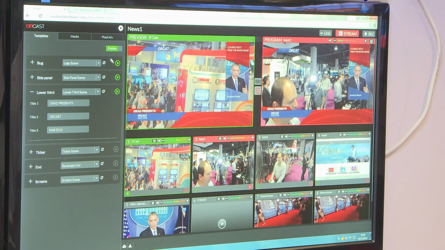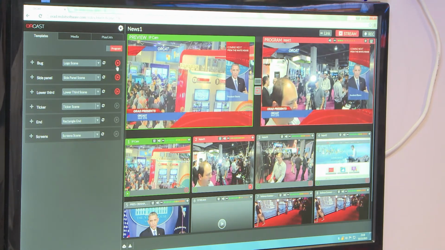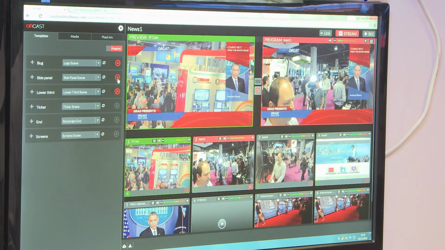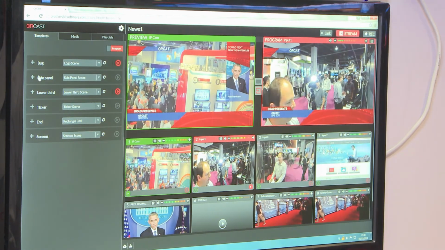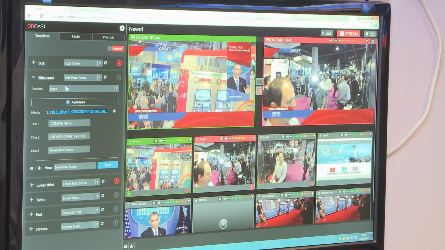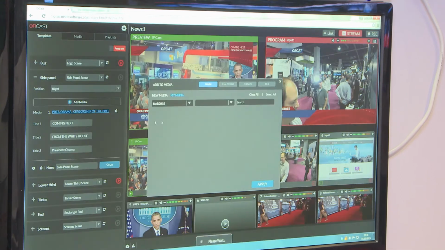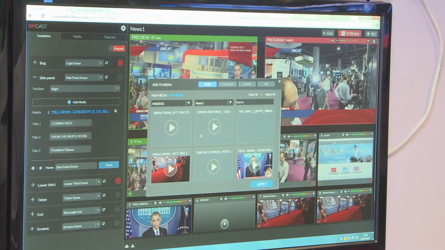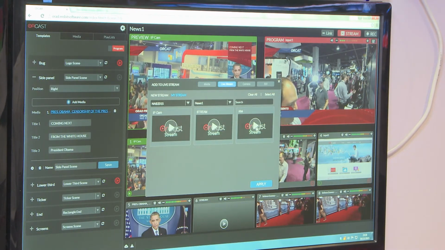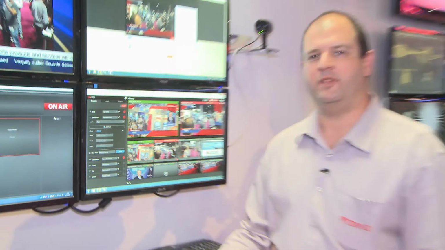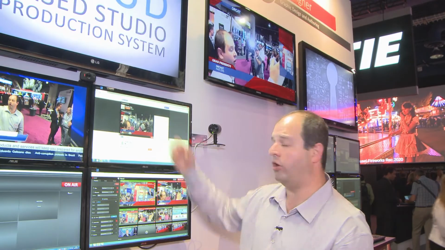I can remove directly from the program any kind of graphic element that I don't want. For example, the side panel, I can just take it out. I can change the content of that graphic element. For example, let's put the IP camera inside that side panel and put it back on air. Everything, of course, is going out via SDI or to the stream.